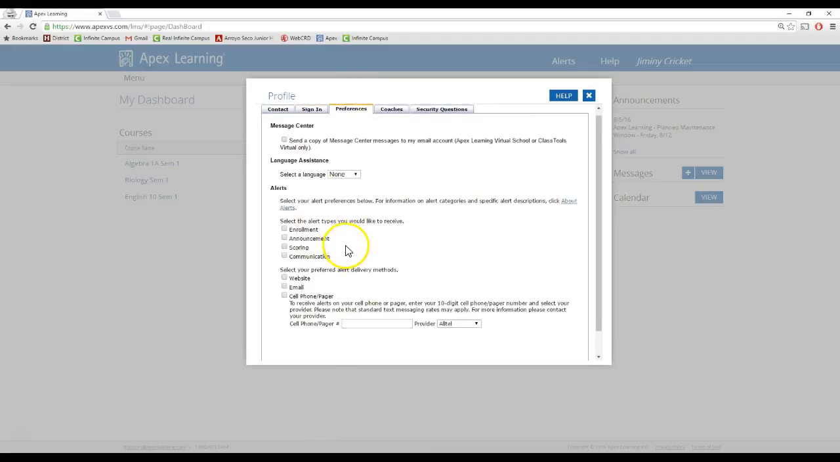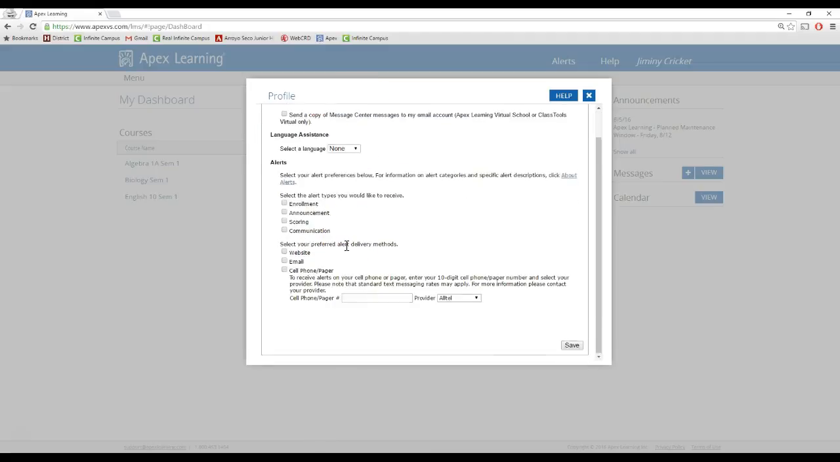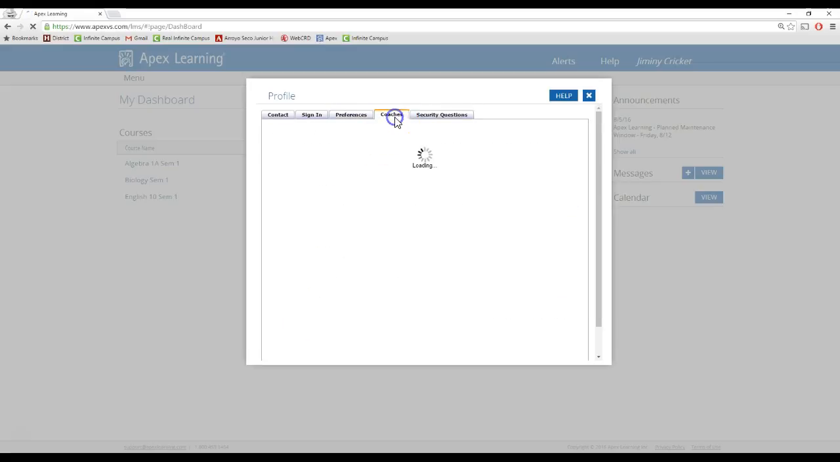In preferences, there's just a few things about announcements and alerts that you can mess with if you'd like. This is a kind of important one, coaches. A key ingredient to your success as a student is the support of the adults around you. The Coach Report provides information about your course progress that the adults who support you can use to encourage and motivate your continued learning. You have no coach assigned. To update your coach list, please contact your teacher.